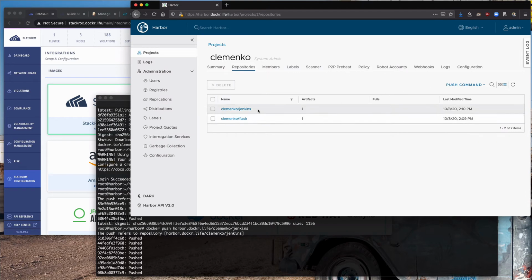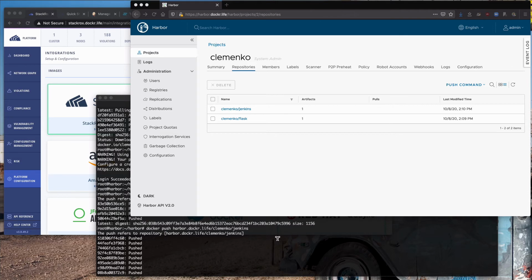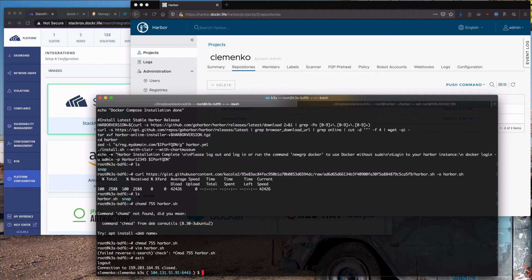So now what we can do, we can take this a step further. As you can see, we've got our two images up here. What we can do, give me one sec, I know where I've got it. I've got it here. So what we can do, Control R, check. Oh, wrong.